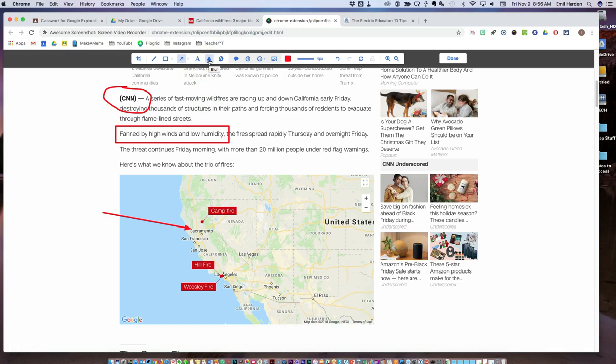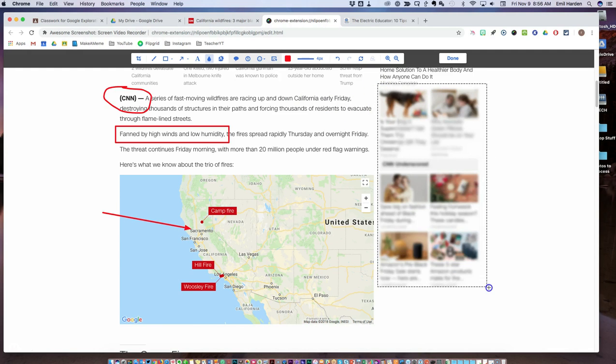Even if there's text that I don't want them to see, I can come over here and just blur that stuff out. I don't want you paying any attention to this stuff. I can get rid of that. I can highlight text. How many people are being affected? 20 million people. All of these annotation tools are at my disposal.